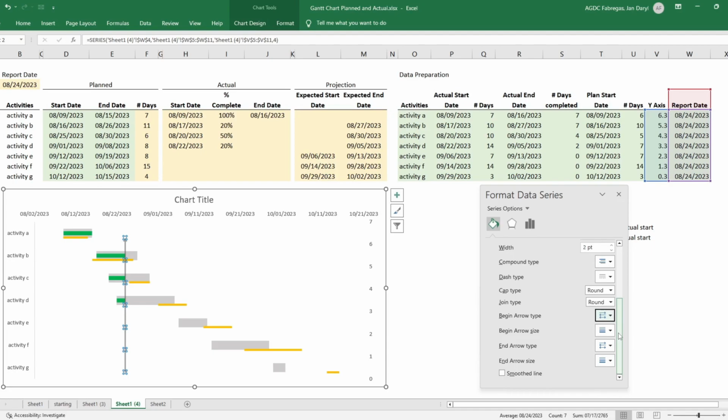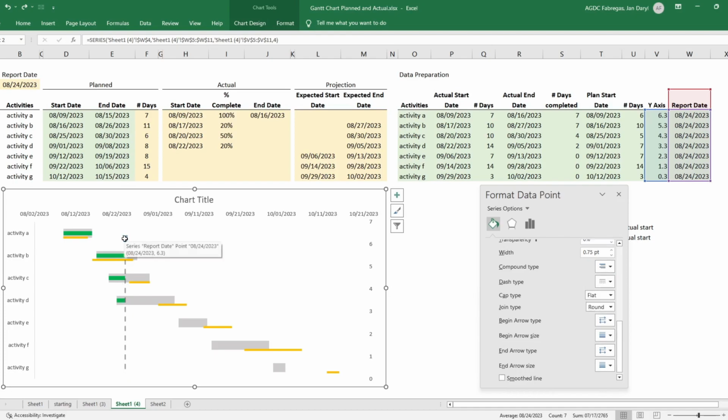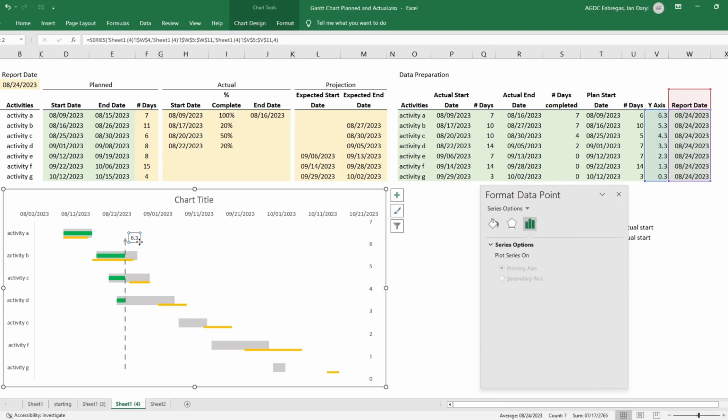Pero pwede pa natin to i-edit further. Gusto ko broken line instead of solid line. So, I'll select this. And I'll select this dash line. I want to add text labels sa taas reflecting today's date. So, I'll select here. Make sure na isang dot lang yung selected. Then right-click. Add labels. Now, to edit this, let's double-click this.